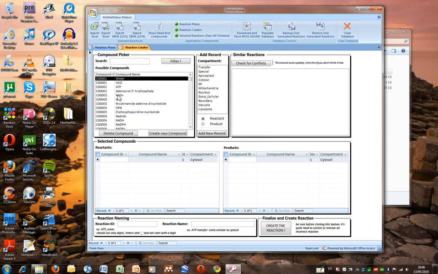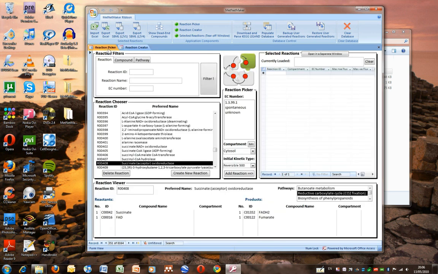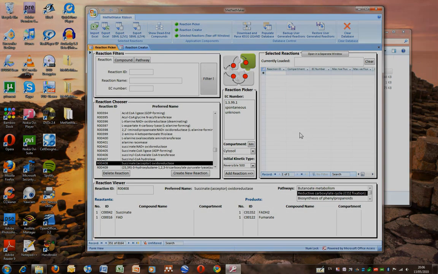then we notice that in the reaction creator, if we click filter just to refresh the list, we see that there are all of the compound IDs, and there's all the multiple names for each compound ID as well. So you can search by any name that you might know the compound as, and it'll find you the relevant KEGG compound ID. And that's about it really. Now you've got a fully working version of MetNetMaker that you can use to start creating your own metabolic models.